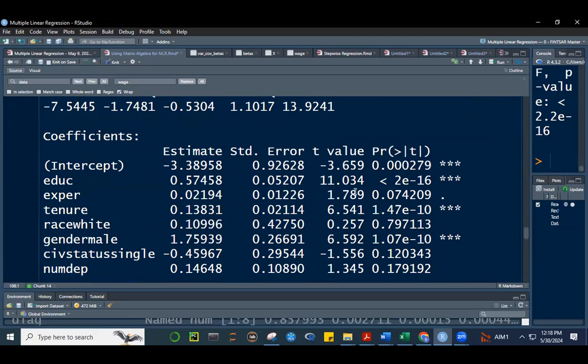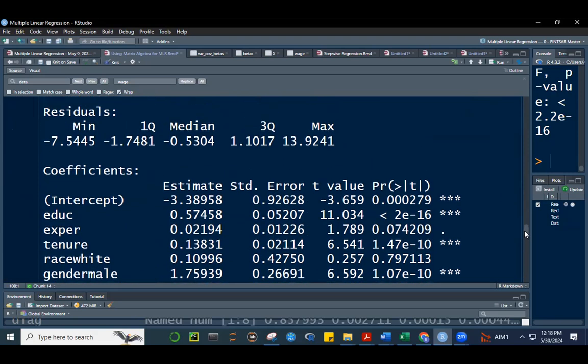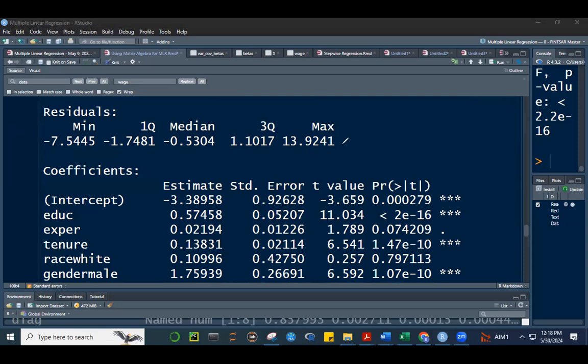All right, then how about the t-value? How is the t-value computed, class? The t-value is easily computed by just getting the quotient. The t-value is simply your estimated b sub i divided by your standard error. If you divide this, that will simply be your t-value. Okay, negative 3.38958 divided by 0.92628. Kindly confirm, class, if you get this value by dividing the estimate by the standard error.